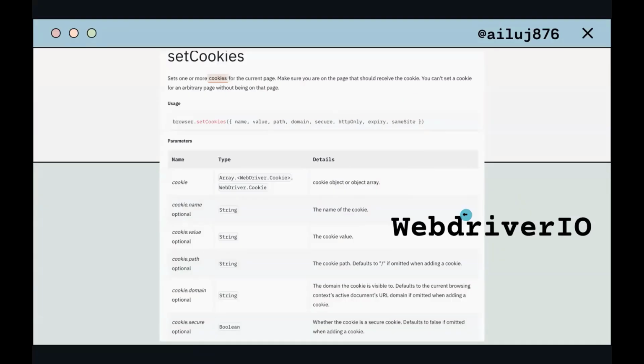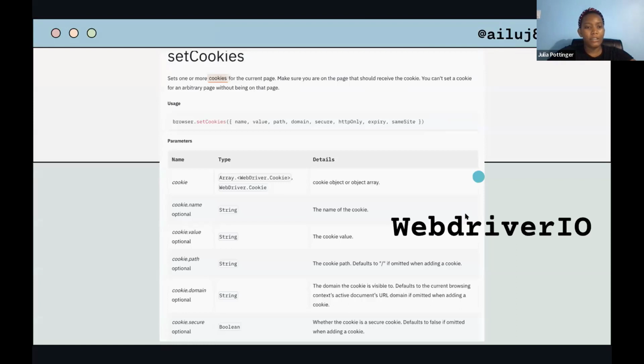All right, so WebDriver IO allows you to set cookies for the current page. So you can pass in a cookie object, you can pass in an object array, the name of the cookie, the value of the cookie, the domain the cookie is visible to, whether or not the cookie is secure, etc. So it details how you go about setting those different cookies. As I mentioned, you can set login cookies, different user sessions, different things that you want enabled or disabled. But look at the specific test automation framework that you're using, see how you can integrate cookies into your test automation and speed up your UI tests.